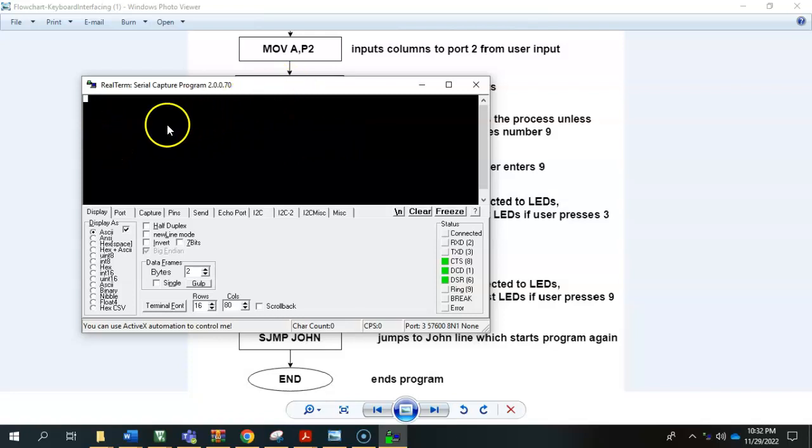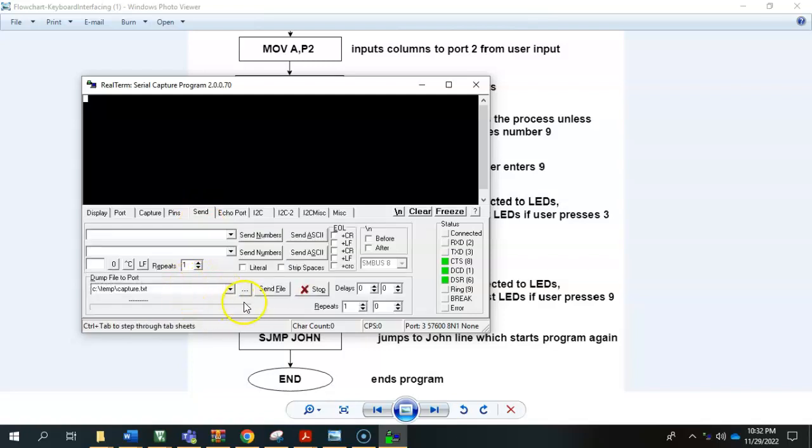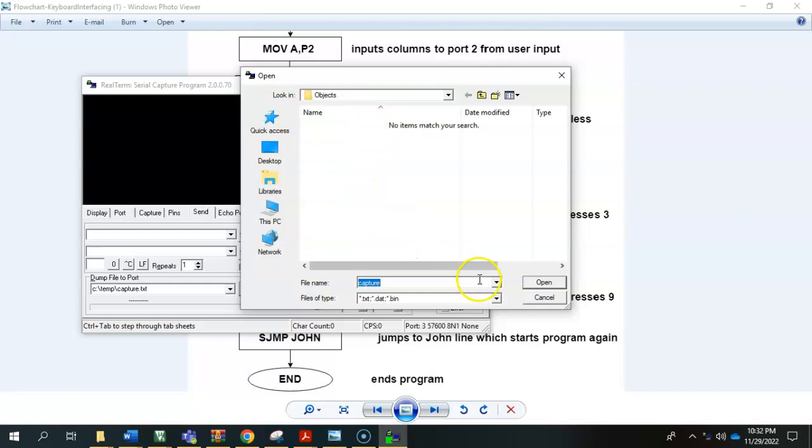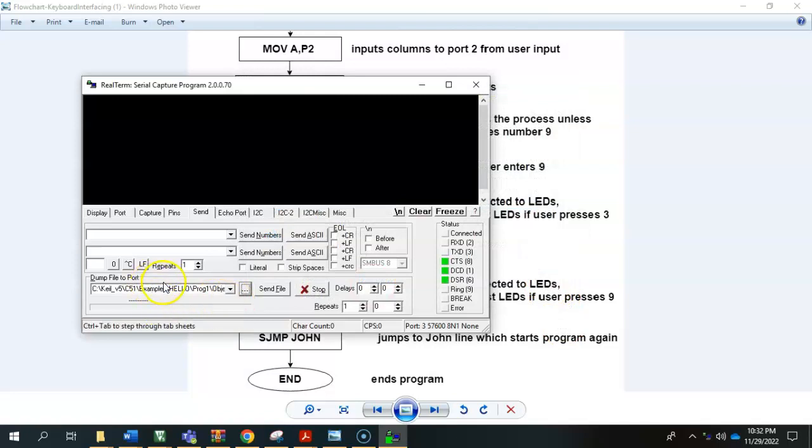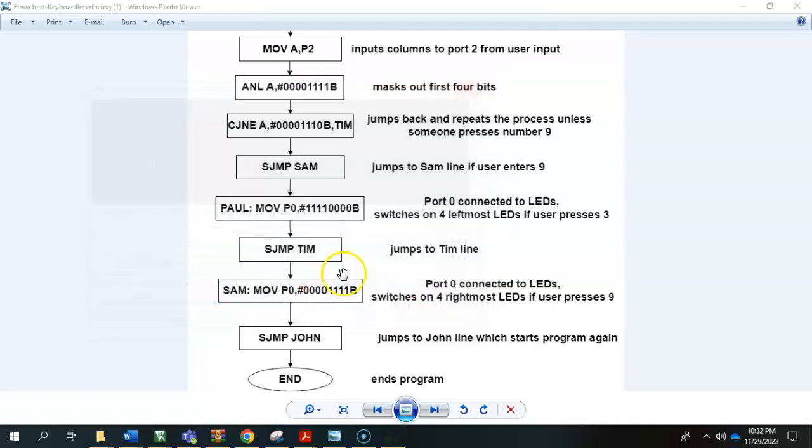the interface here which will come on, and then you want to go to send, and then the three dots. In my case, my hex file is right here, and it's named keyboard interfacing, which is right here, keyboard interfacing.hex. Open, it comes on here, and then you click send, and it goes onto your microcontroller. When you get G's with percentages, that means it was successfully loaded.